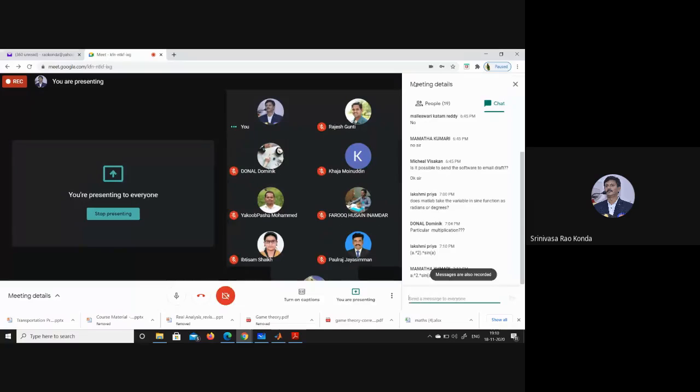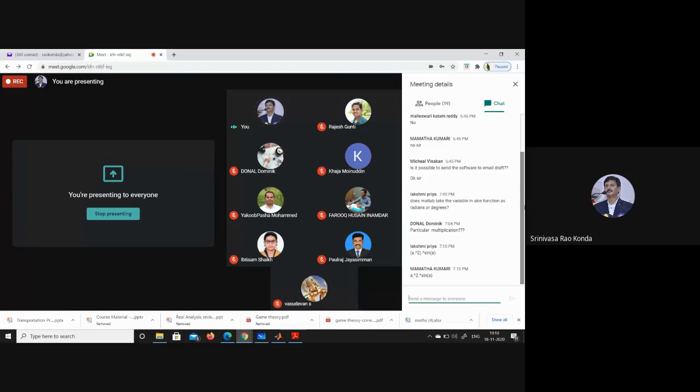Okay, Malleshwari Patakam Reddy. Okay, here I have to see now. This one. Particular multiplication, Donald Dominic. Does MATLAB take the variable in sine function as a radians or gradients? Lakshmi Priya, radian. Is it possible to send the software to email?